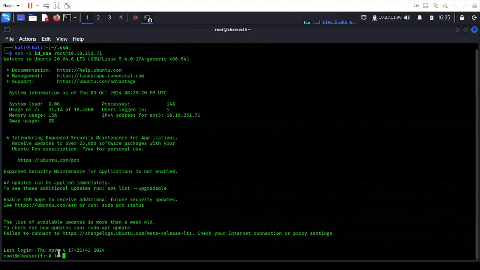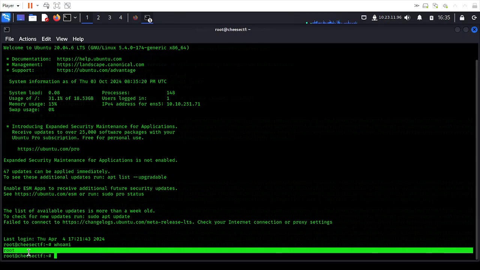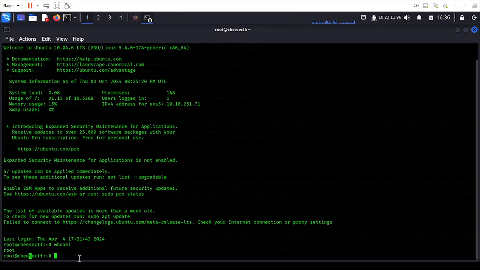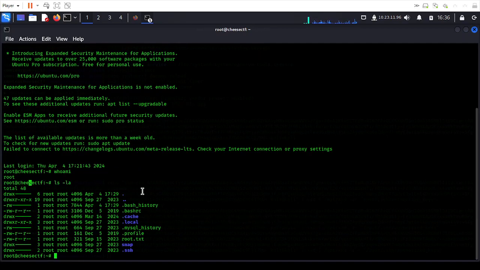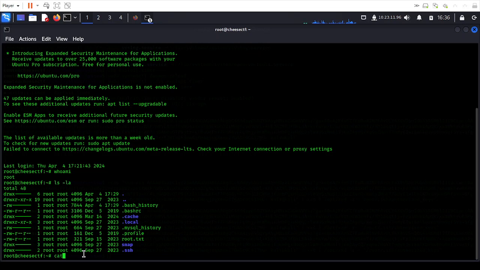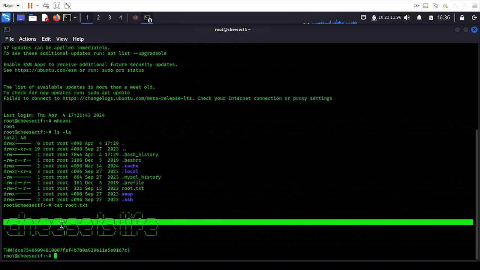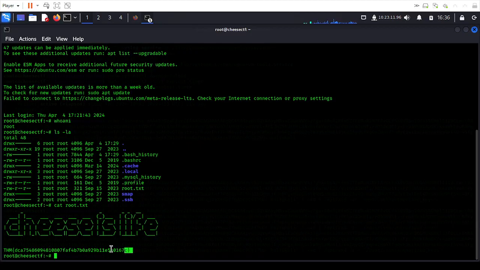So real quick, let's check whoami to satisfy our ego. And as you can see, we are root. So the next thing, I can just do an ls -la real quick. And we have this root.txt. Let's just display its content. And here we have it. Cheese is for life. And this is our flag.